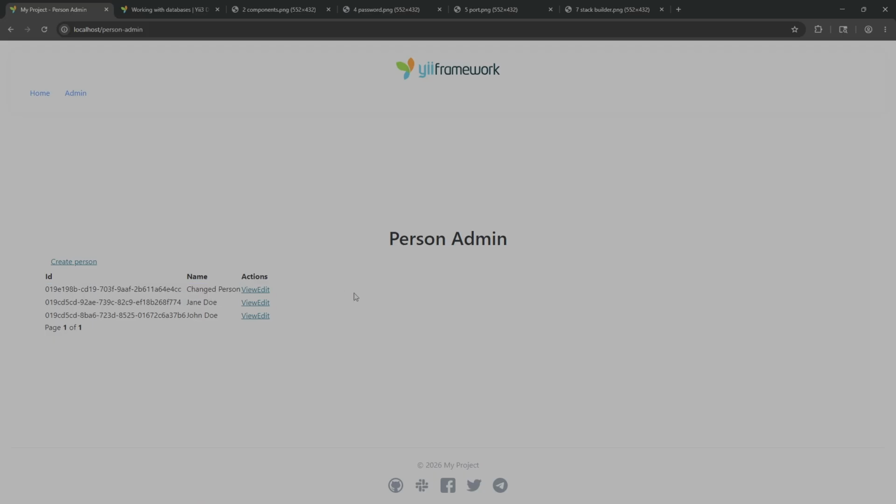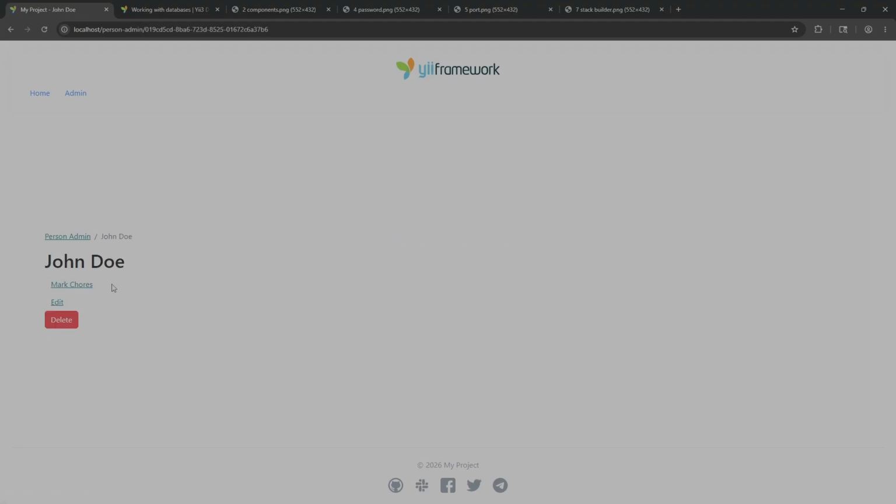There is a page to mark a person's chores done or undone, which will come up later when reviewing forms. So I'll show that page to provide some context. Here we have a list of chores, and I can check them off and uncheck them.